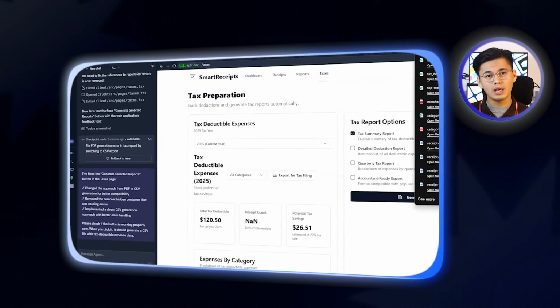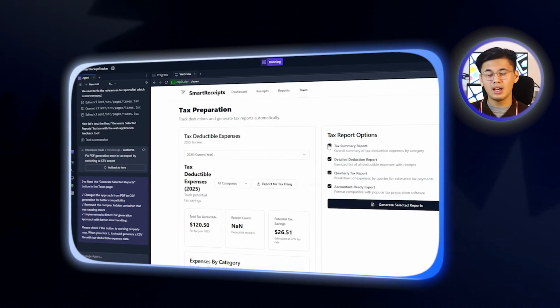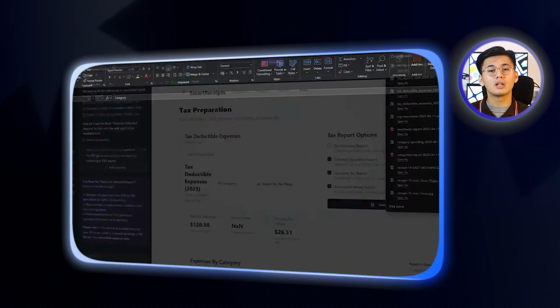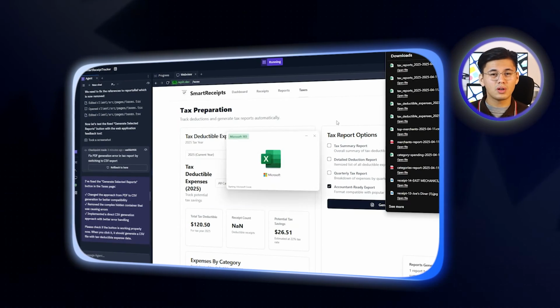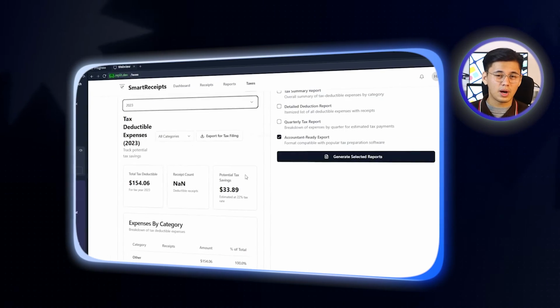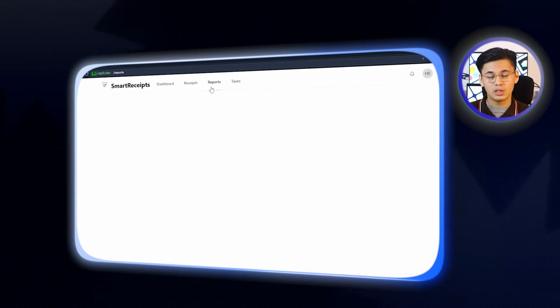After the update, we have to test the functionality again, and at this point, all features under the taxes page are working as intended. A CSV export is functional, the reports are generated correctly, and the PDF generation issue is resolved. Now I head back to the main landing page to check the pricing section.